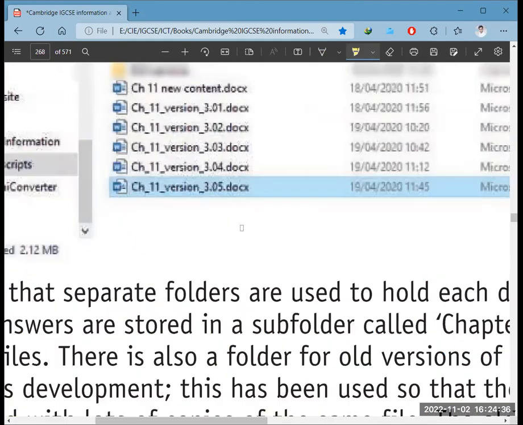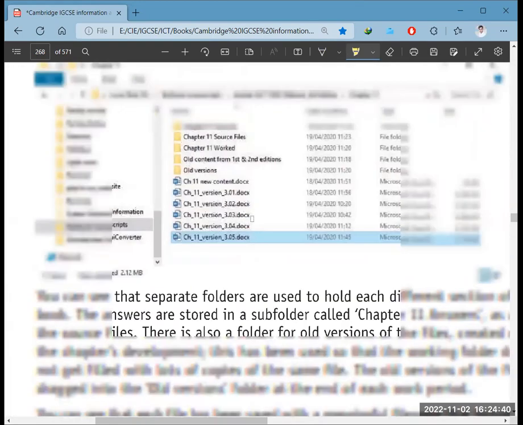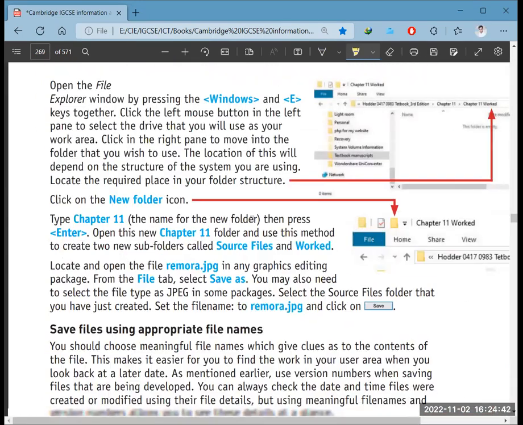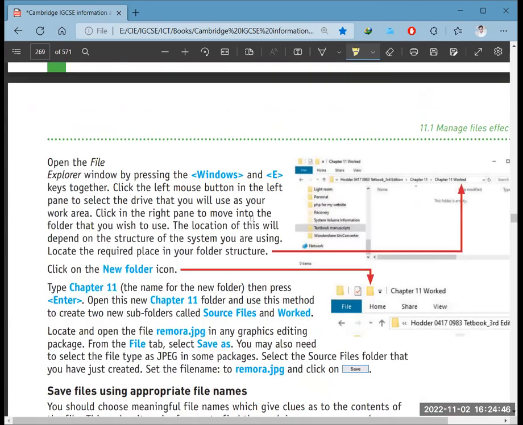Now look, version 3.01, 3.02, 3.03. You can make some numbers like this. Let's go downwards. The next thing we have is, how do I make, just a second.